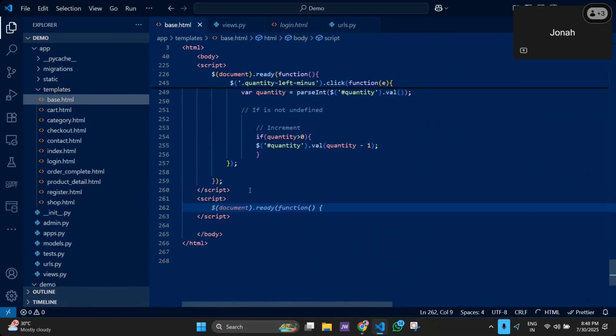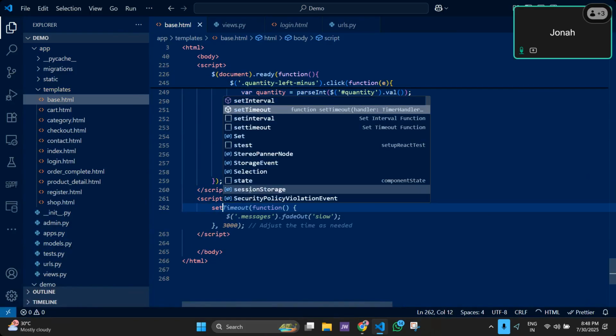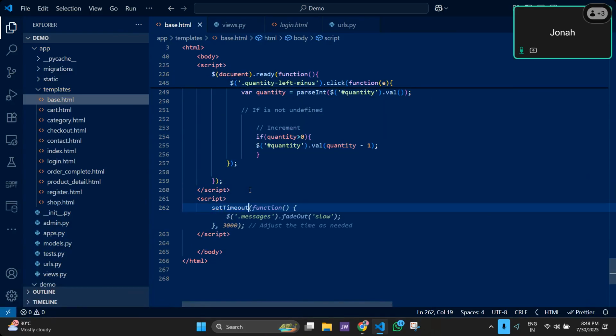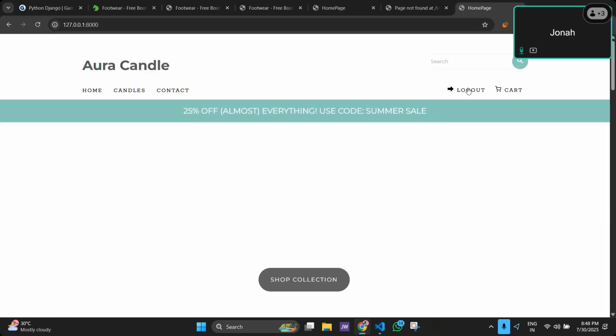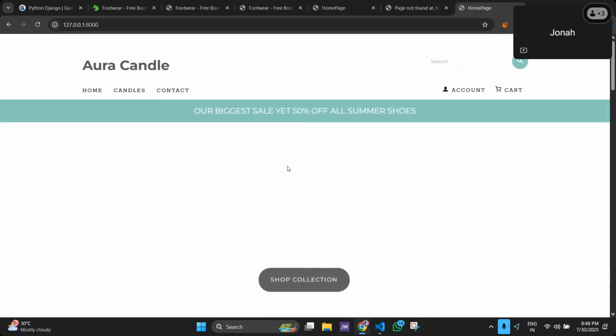Inside the script, you can say set timeout function, dot messages dot fadeout of slow, dot 3000. 3000 means 3 seconds. We can give 5 seconds, yeah, 5 seconds is good. So what this basically means is that the message will be hidden after 5 seconds. Let's try that. Let's log out and wait 5 seconds. Yeah, perfect. Now that works too.